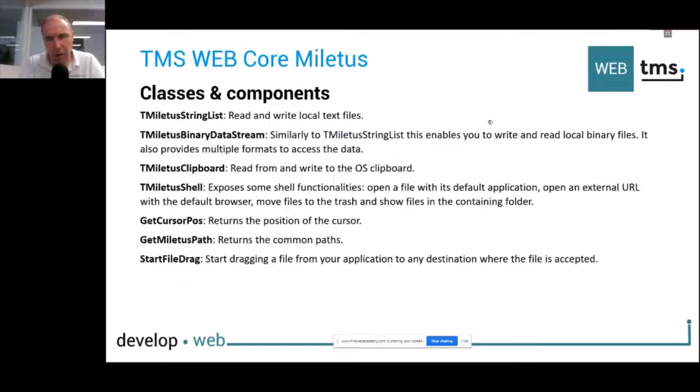Let's have a quick look before we dive into the Delphi IDE and start coding and showing several examples. Let's have a brief look at the available classes and components to enable you to access specific operating system functionality. There is the Miletus string list, and this allows you to directly read and write local text files. There is the same thing for binary files, where there is a Miletus binary data stream that allows you to directly read and write binary files.